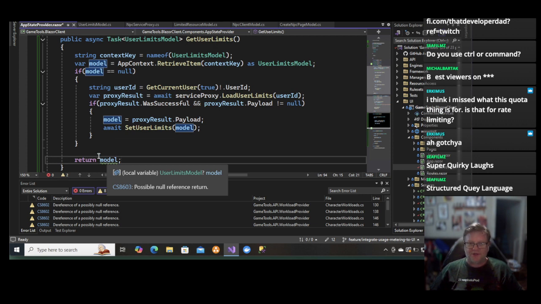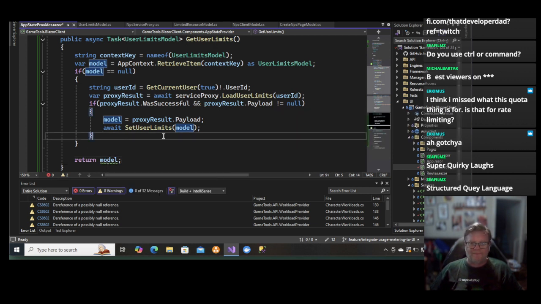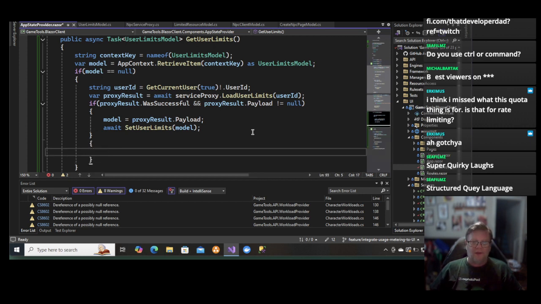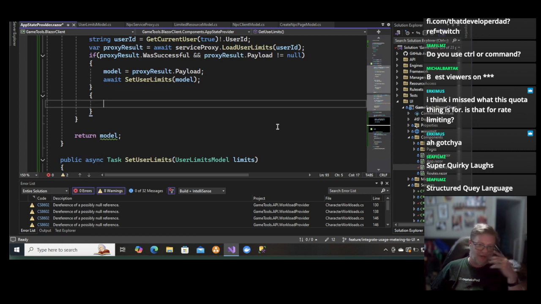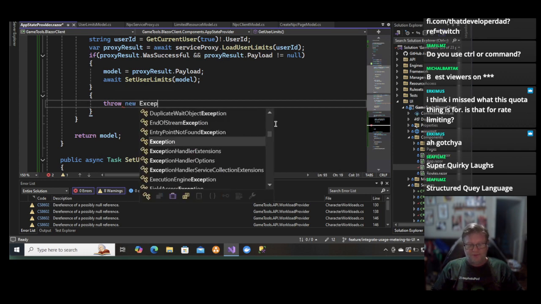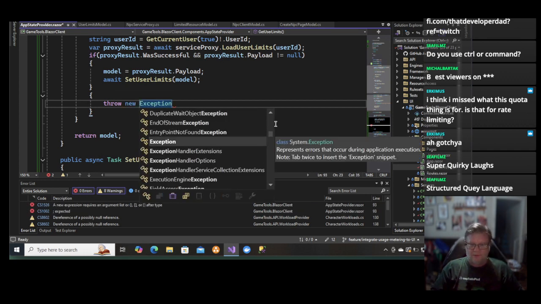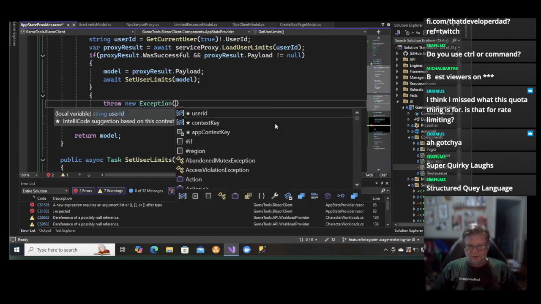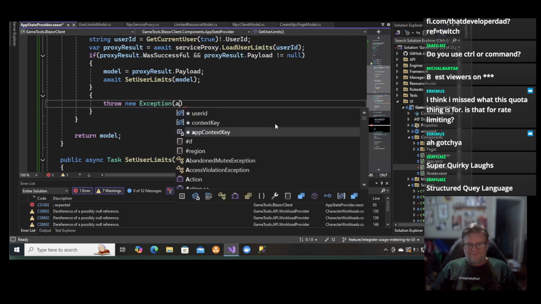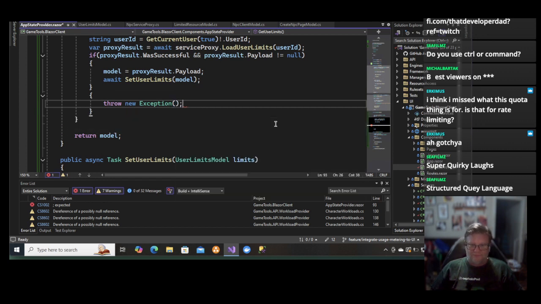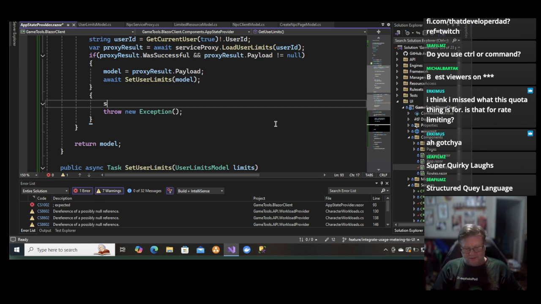Possible null reference return. Yeah. If model is null, then we're going to have to throw some kind of exception. Throw new exception. We'll just do that. And string messages.